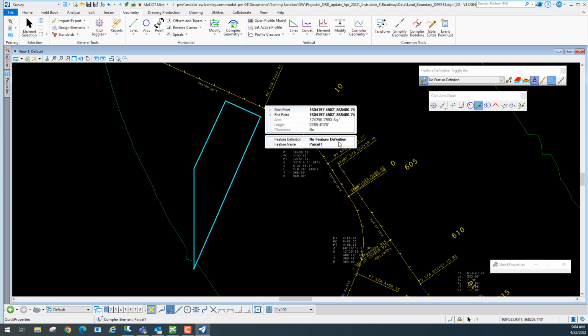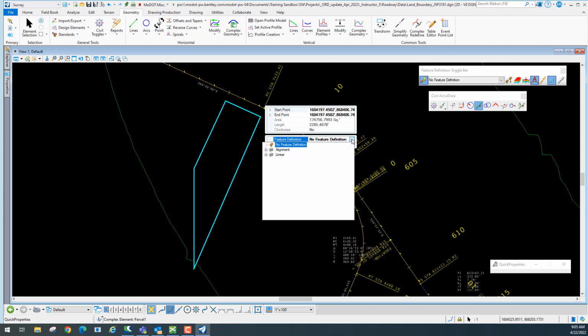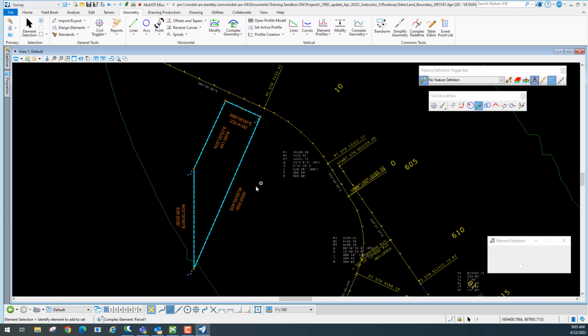The feature name is parcel 1, so that's good, but our feature definition doesn't know what it is. So we're going to change that no feature definition. We're going to get the down arrow on that. We'll go to linear, design, and then we're going to go under right of way, which is where this is located. And at the very top of right of way, there's a parcels option. So we'll click parcels, and you can tell it that this is a new parcel or an existing. So we'll just do an existing property line that's out there. Okay, now if you left click in a blank area, it unselects it, and you can see you've got your parcel.